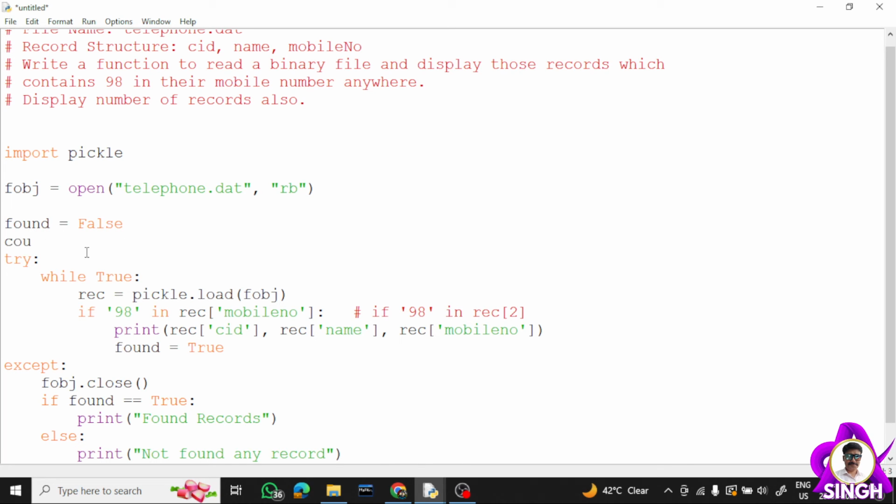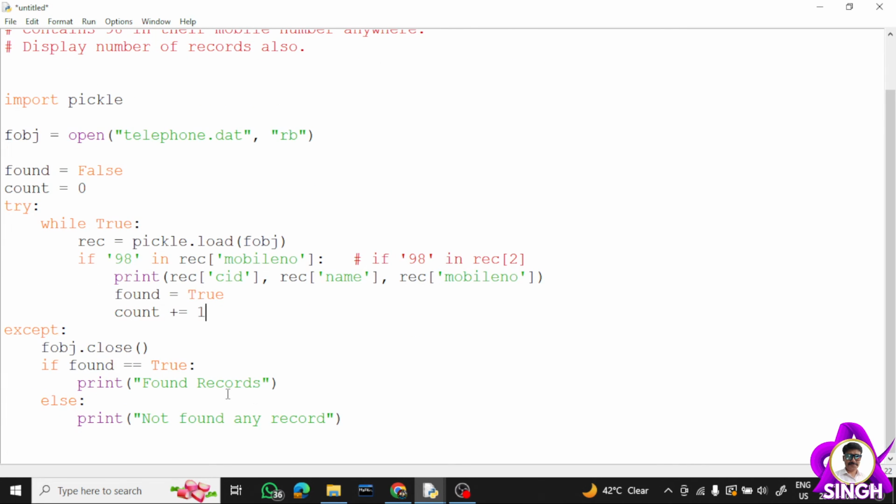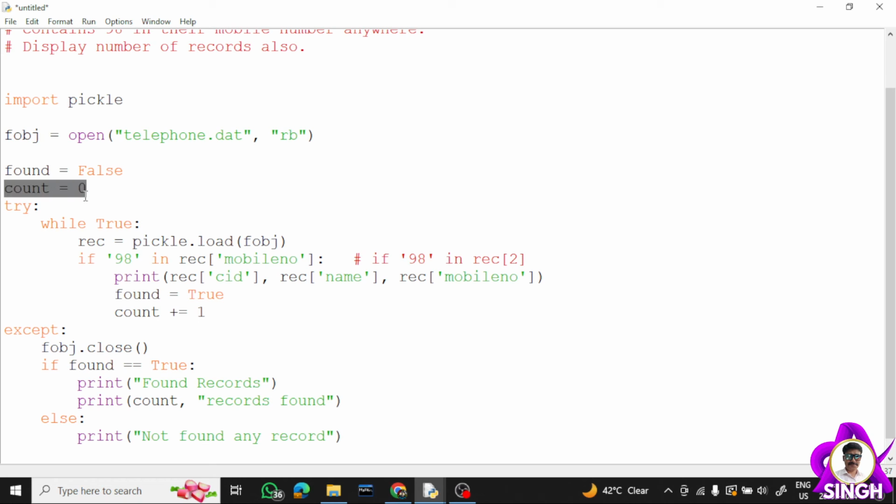In this case you have to write count equal to 0. Then here you write count plus equal to 1, meaning increase the counter by one. And now in the message you can write print count records found. So there are three changes. One, initially I created a variable count with value 0. Then I increase the value of count by 1, and then I print the value of count after the records are found.